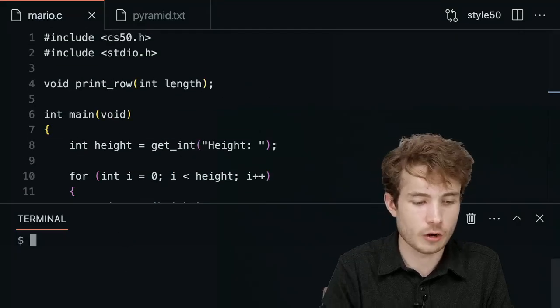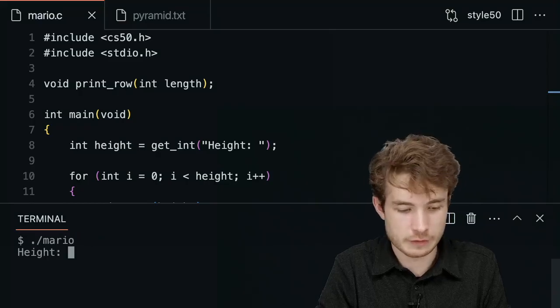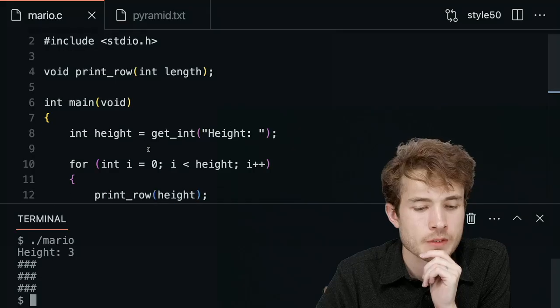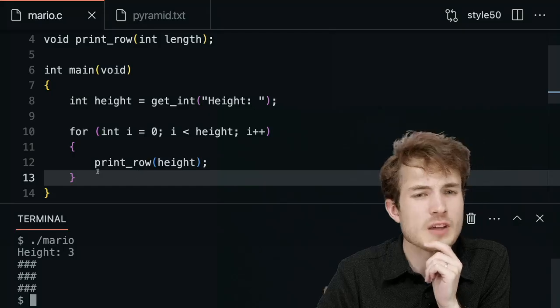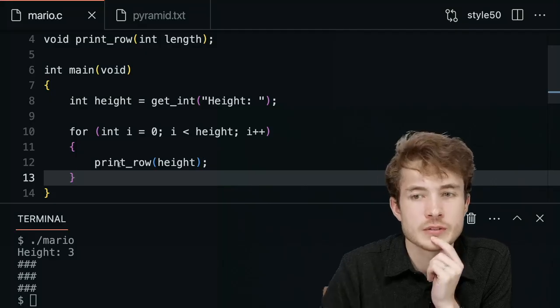So let's try that. I'll say make mario, dot slash mario, height of 3. I'm not going to square. So it seems like we're getting there, but I need to change something about this program. What should I change, do you think?